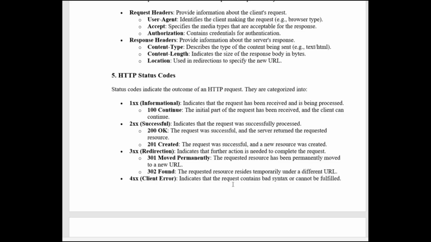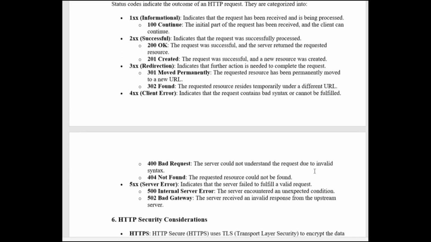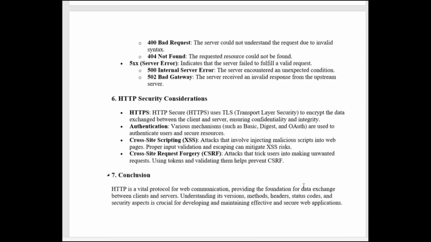Client error (4xx) indicates that the request contains bad syntax or cannot be fulfilled. For example, 400 Bad Request: the server could not understand the request due to invalid syntax. 404 Not Found: the requested resource could not be found. Server errors (5xx) indicate that the server failed to fulfill a valid request. 500 Internal Server Error: the server encountered an unexpected condition. 502 Bad Gateway: the server received an invalid response from the upstream server.